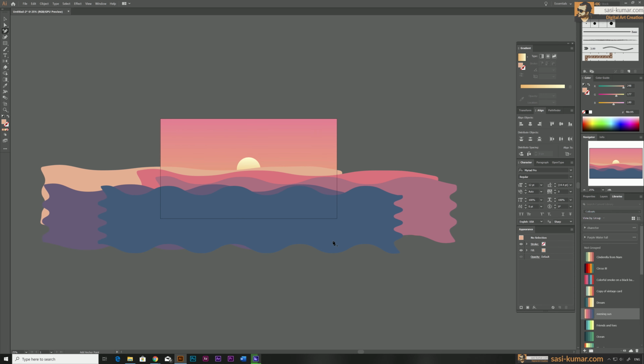Alright guys, looks good. Now what I will do is put all of these waves into their own layers so that we can animate them separately in After Effects. I go to layers and create 4 more layers. I just name them accordingly.